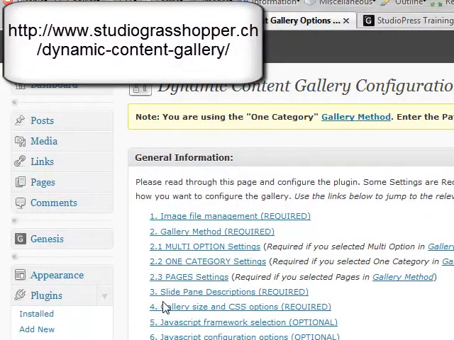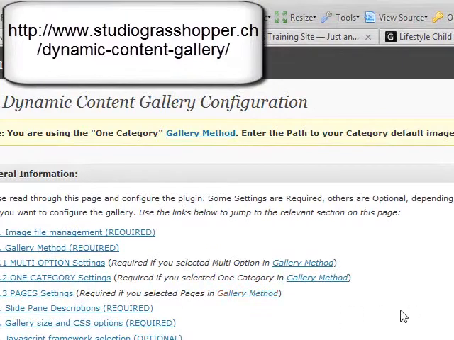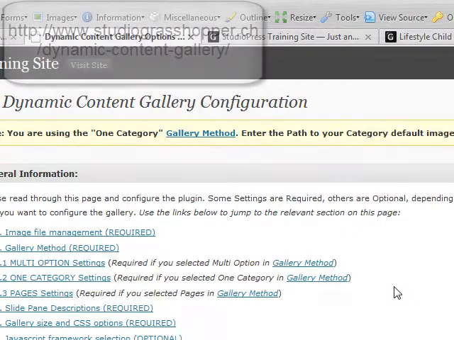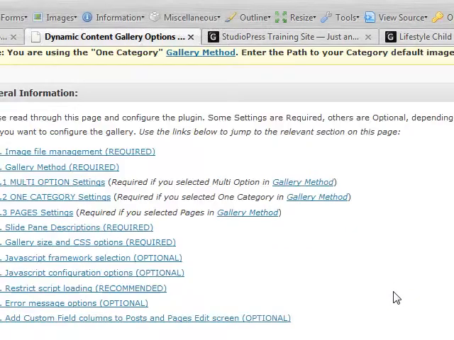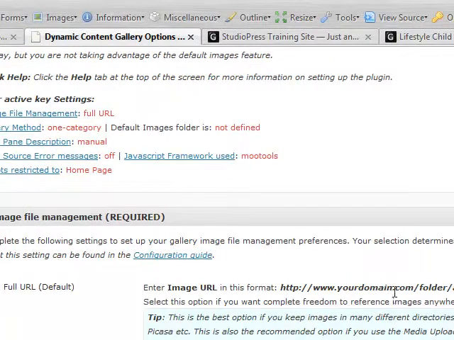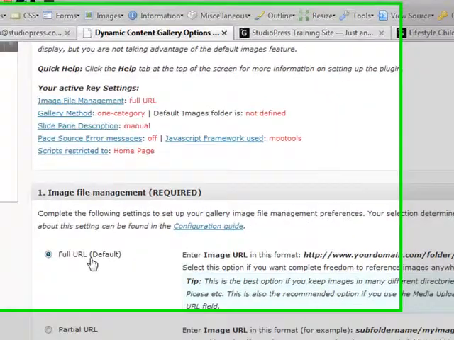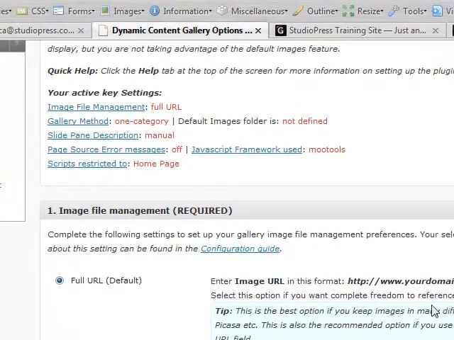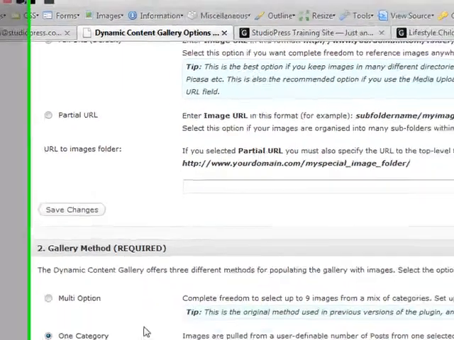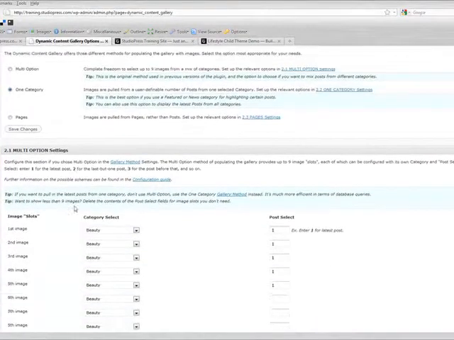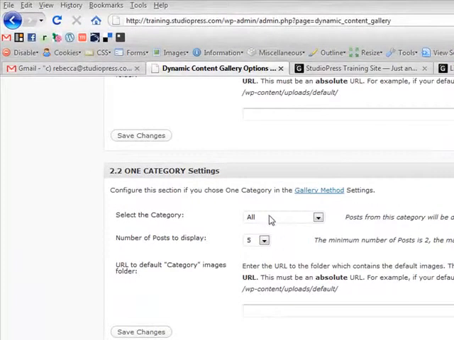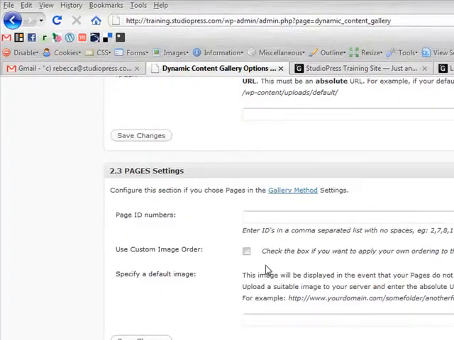Now, there's a lot to be configured in the settings area. However, it's not as confusing as it may look, and you can always visit the Dynamic Content Gallery website for more detailed information. I'm just going to show you quickly how to set the settings to make it appear as it does in the demonstration. We're going to use the full URL. This will let you use an image from anywhere on the internet that you like. We're going to select one category. And the category that we're going to use is featured and display 5 posts.